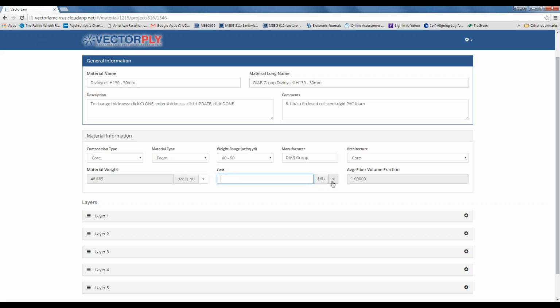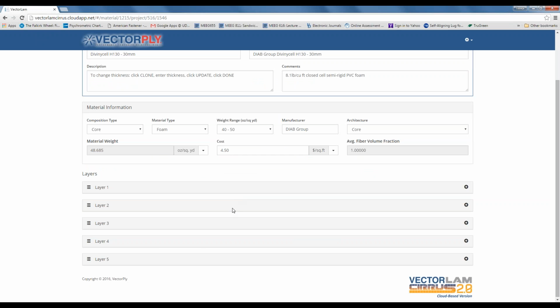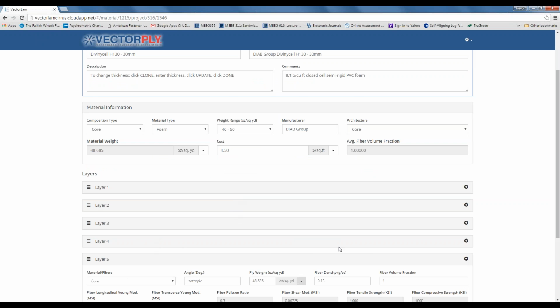You can do it in dollar per pound. Since this is a core, it's typically more in dollar per square foot. So what I'm going to do here is just probably, I have no idea if this is close or not, I'm just going to put $4.50 in dollar per square foot. Now again, if you're familiar with the old Excel version, the core materials are typically on layer, I believe layer 5. Let me open that up.